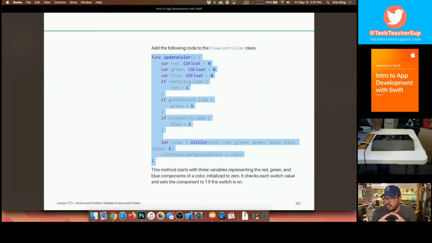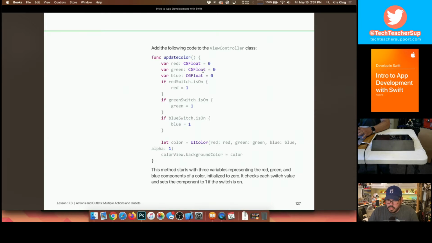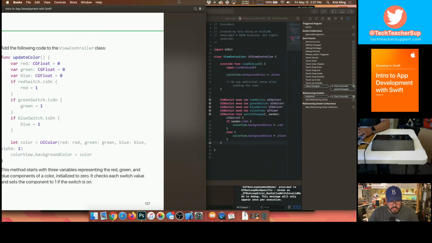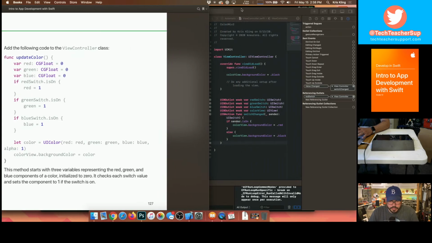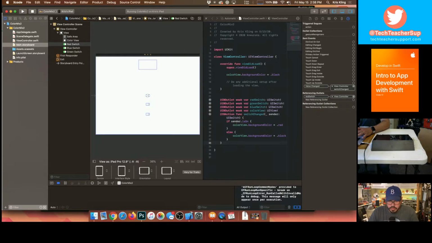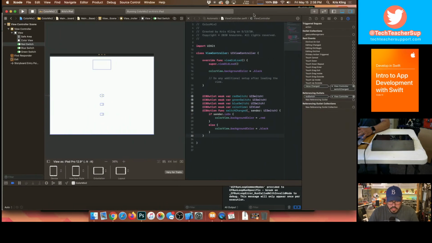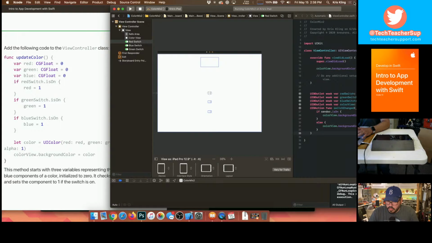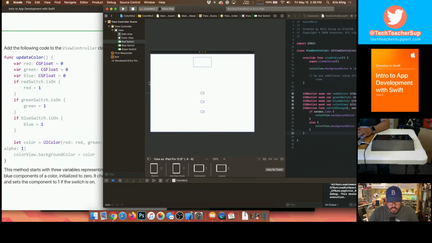What should the color of the box be? It should be the red plus the green plus the blue. That will be the color. So we'll begin to see as we switch these switches on or off, we'll be able to create some different colors, and that's what's happening here. So let's write this code. Let me think of the best way to get this sort of on the screen. I bet we can do something like that. And then I bet we can do something like that. Let's see if we can't do that.